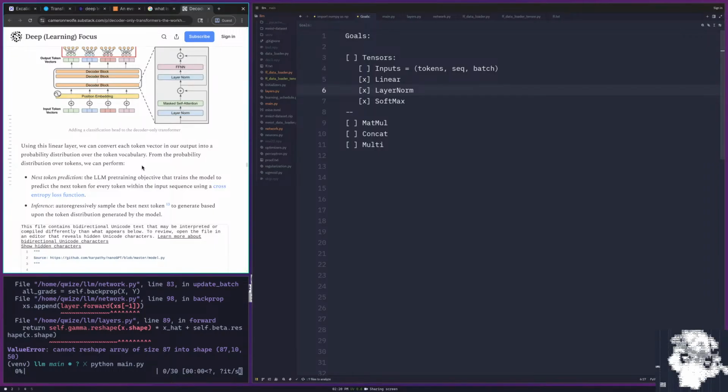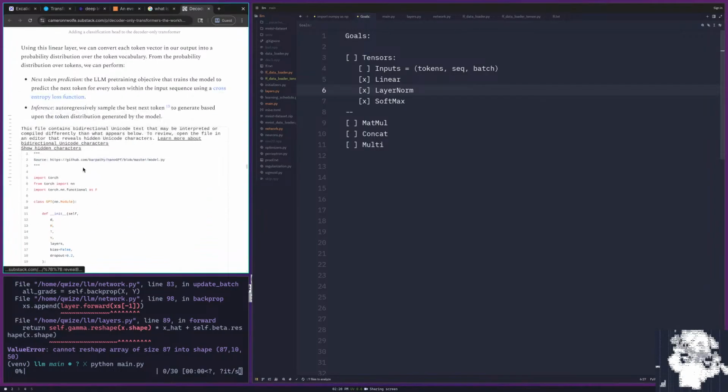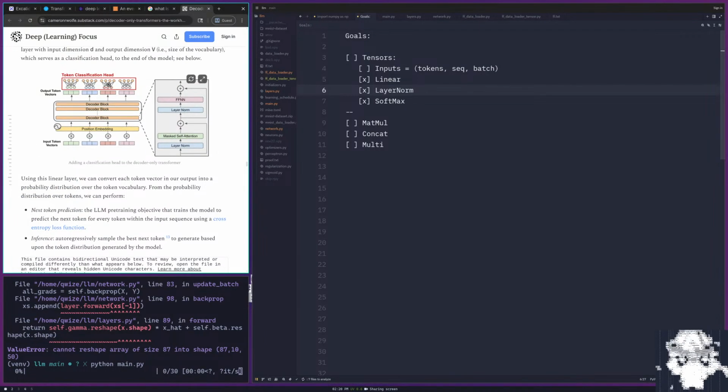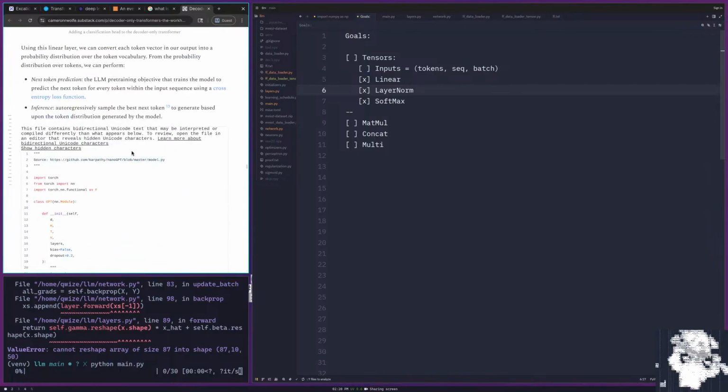We can convert each token vector in our output into a probability distribution over the token vocabulary. Next token prediction, the LLM pre-training objective that trains the model to predict the next token for every token. But why did we calculate all these other tokens if we only care about the last one?